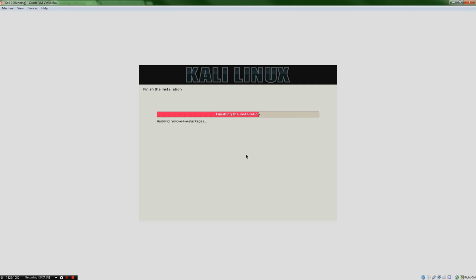Let's just wait for this to remove the live packages. And usually you would see the bar moving, but for some reason their animation doesn't do that. It just skips forward once in a while. So this actually isn't frozen. It just has to run its course. So again, I'll pause this in a couple of seconds if it doesn't finish. Yeah, so I'm just going to pause it, and I'll come back when it continues.